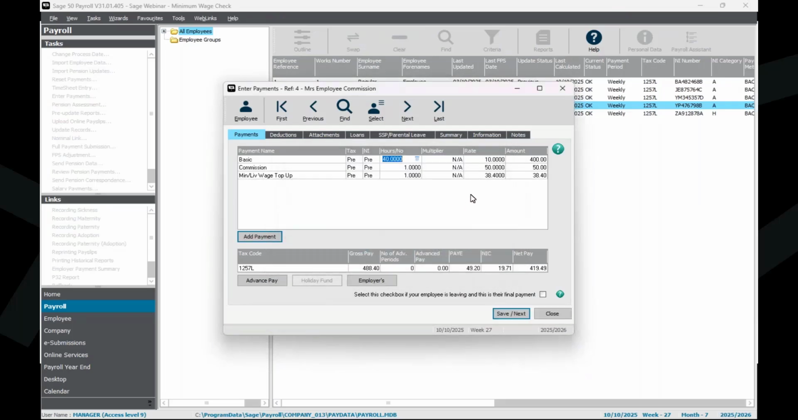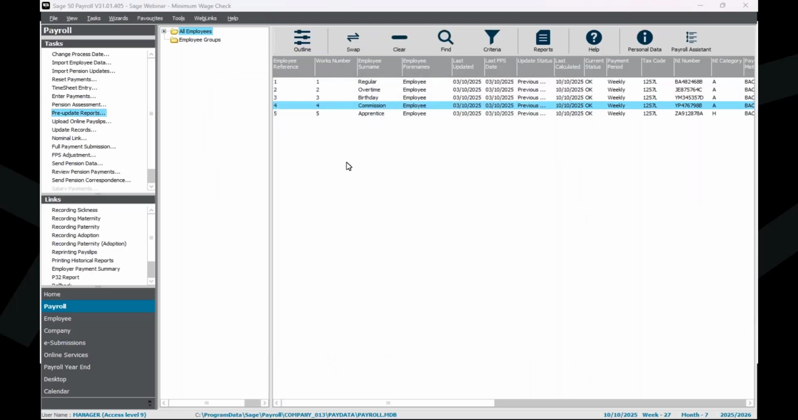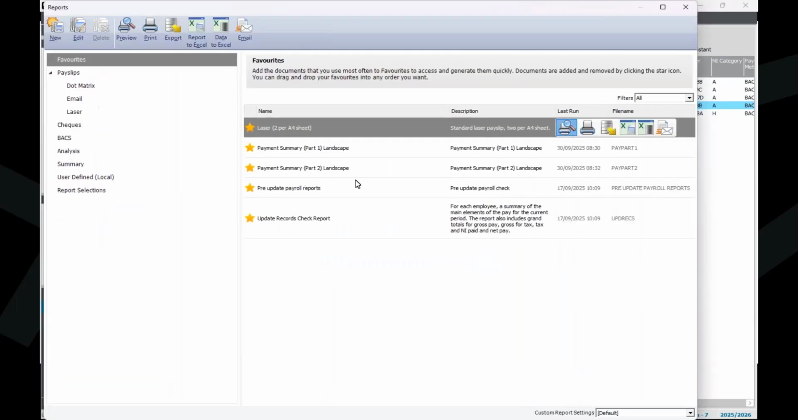So you can see there, it's put the difference, so £38.40 on that separate line. So that would be what it needs topped up by to actually meet those national minimum wage requirements. I'm just going to save that. And we'll take a little look at the payslip for this one, just so you can see how that looks.